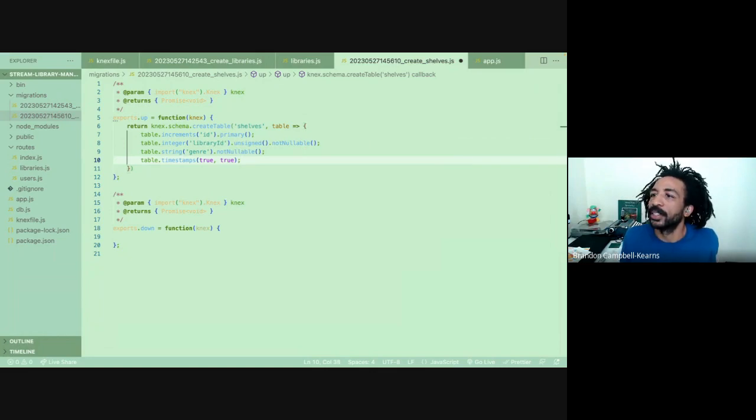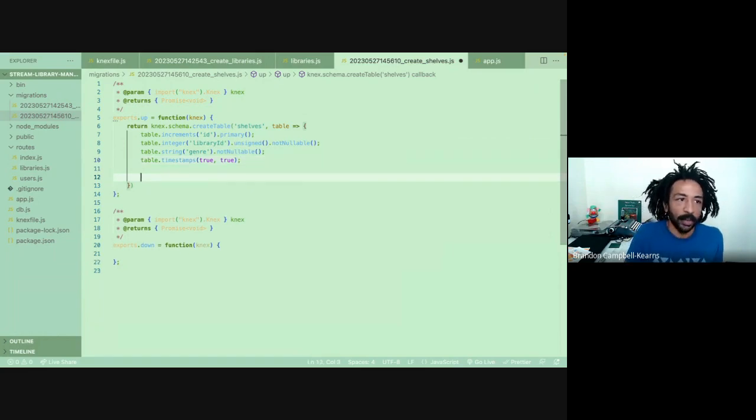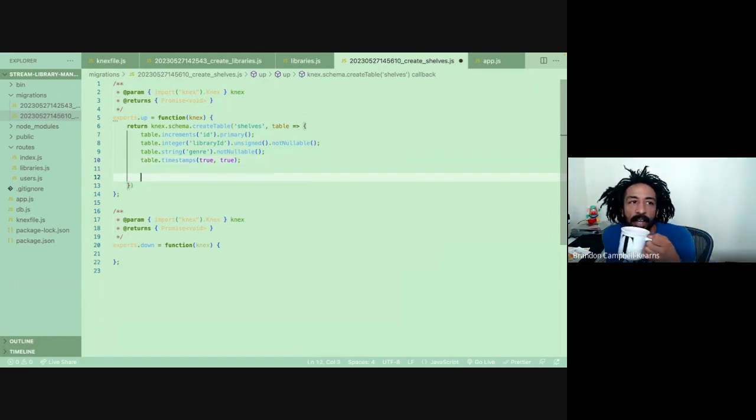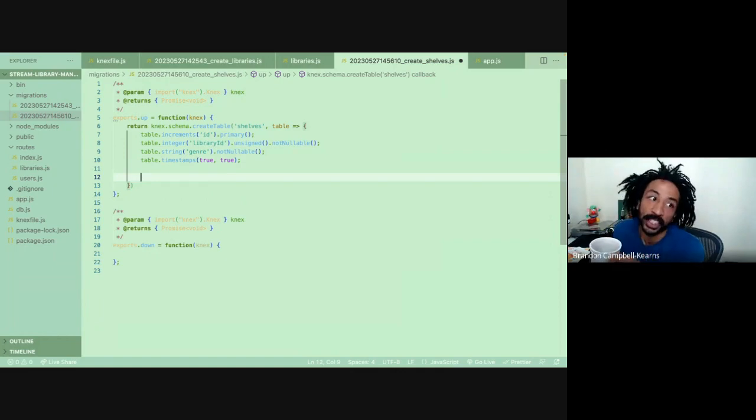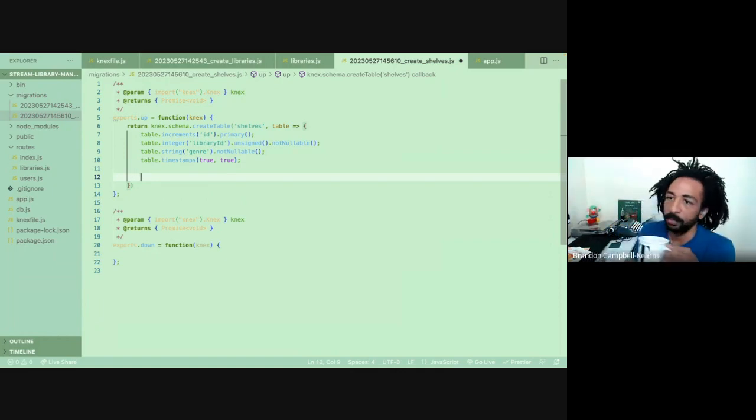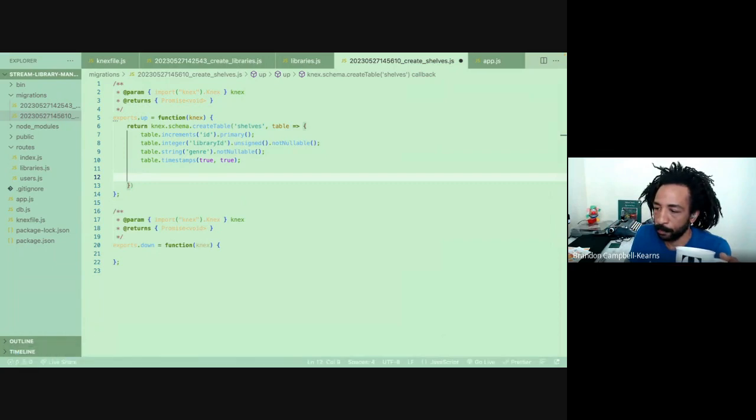Okay, good. All right, so now what do we need to do now? You think this table is slightly different from the libraries table. In what way? How is this table different from the libraries table?